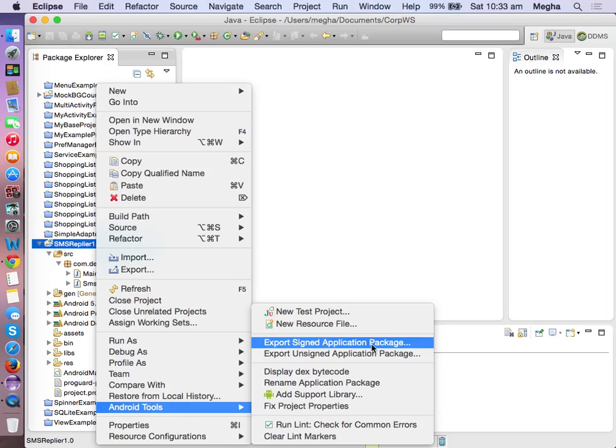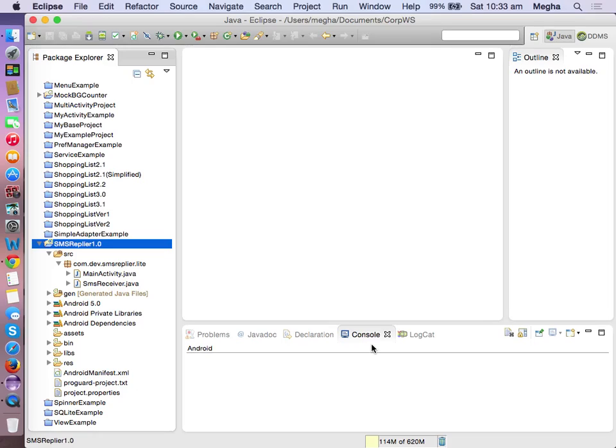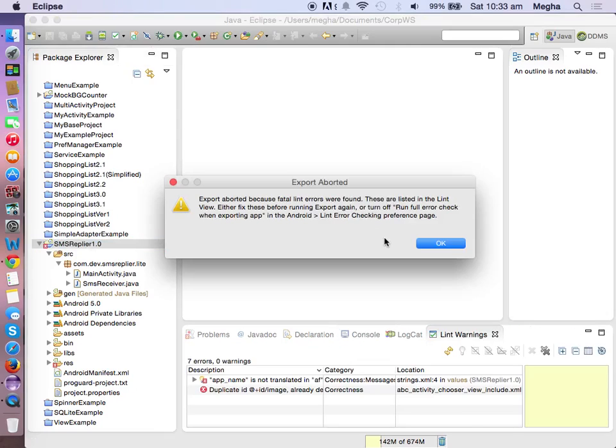So once you sign it, the signed application package is allowed to install in Android devices, typically for distribution purpose. So I'm going to select export signed application package. Unsigned also will work, but only for debugging, not for distribution purpose.